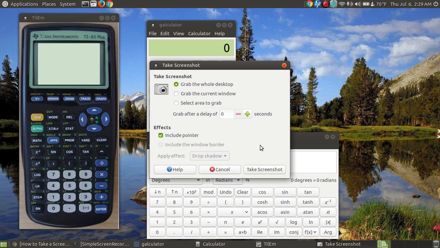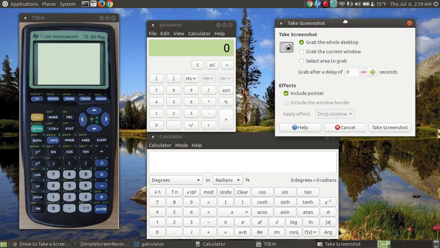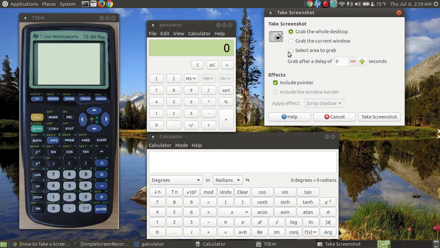The last main feature is select an area to grab. When I choose to select an area to grab, let me go back up here and I'm going to choose this by default again. Well, it won't let me because it's grayed out. If I choose to select an area to grab, when I take the screenshot, anywhere that I select an area, it will allow me to take a snapshot of that area.